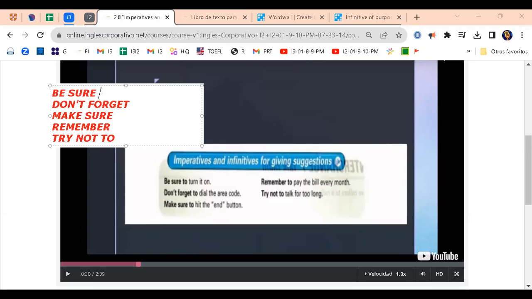Make sure to hit the end button. Asegúrate de touch, right? The end button. Tocar ahí el botón. Finalizar, terminar. Remember to pay the bill every month. Recuerda pagar el recibo. Cada mes. Try not to. Intenta no. No intentes hablar mucho. Intenta no. Hablar mucho. Por mucho tiempo. Okay, so we're going to be using these phrases with the infinitives. So you're going to combine imperatives with infinitives. So let's continue with the video.